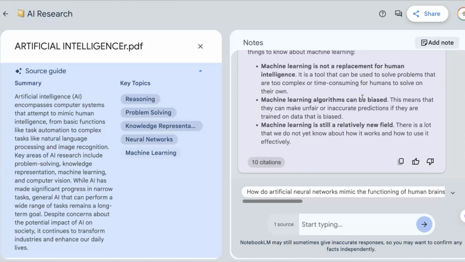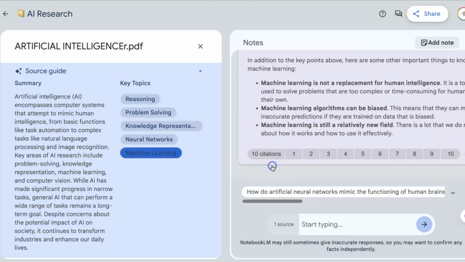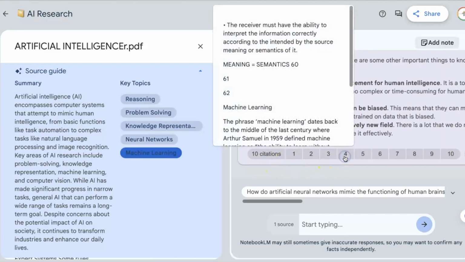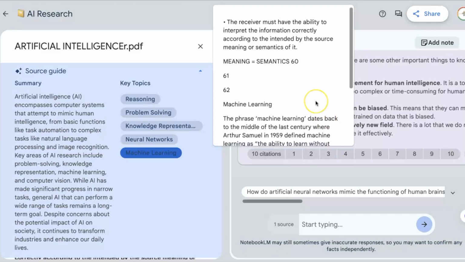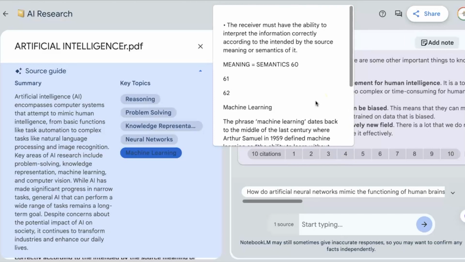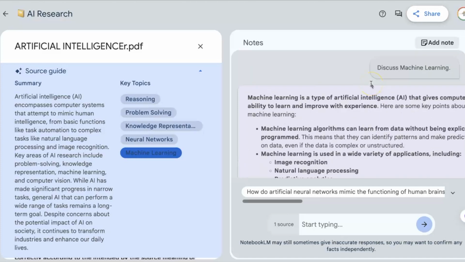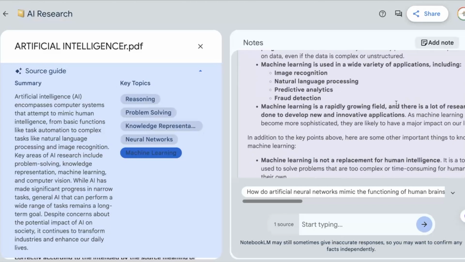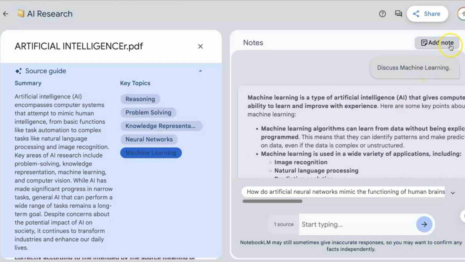Now, before you say, oh my gosh, this is great, right? Notice the little response at the bottom. It may still sometimes have inaccurate responses, so you may want to confirm the facts. So obviously you want to confirm all this if you are going to be utilizing it for a school project. But if you notice here, it gives me all the information that I wanted along with the sources. So if I wanted to cite this particular one, I could.